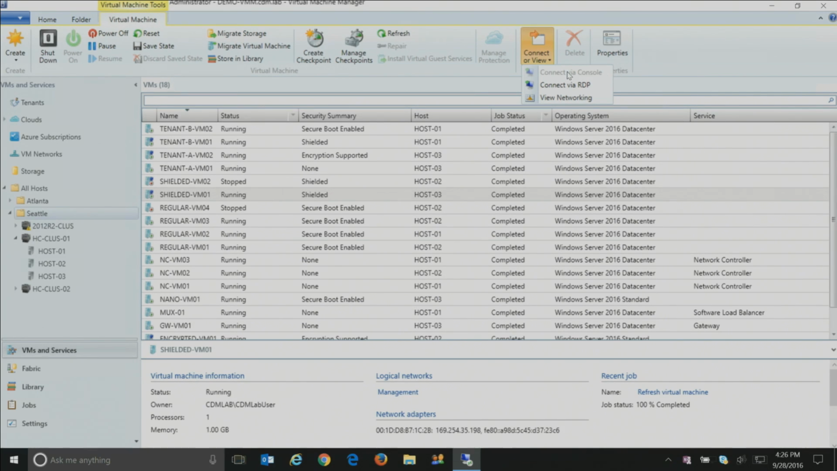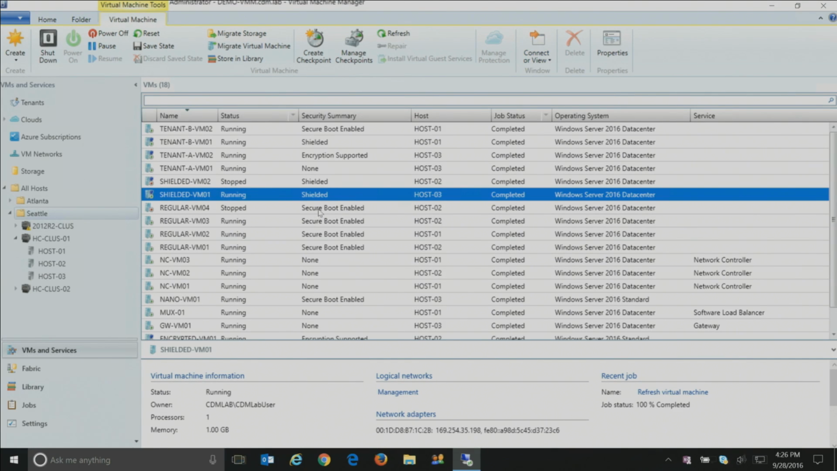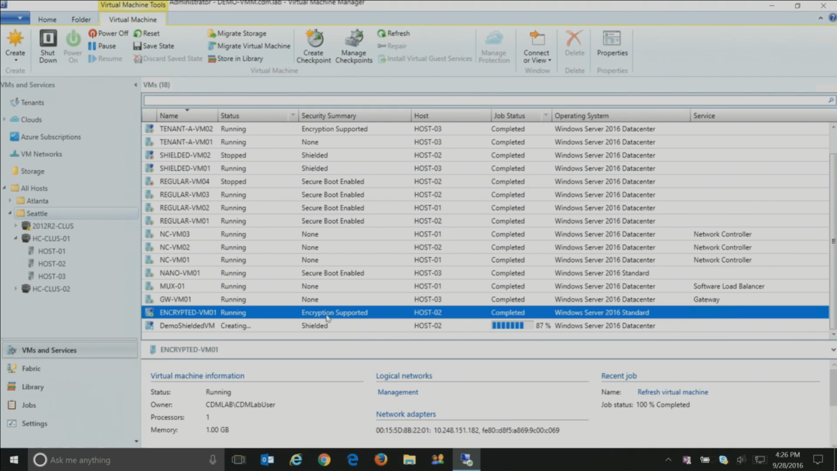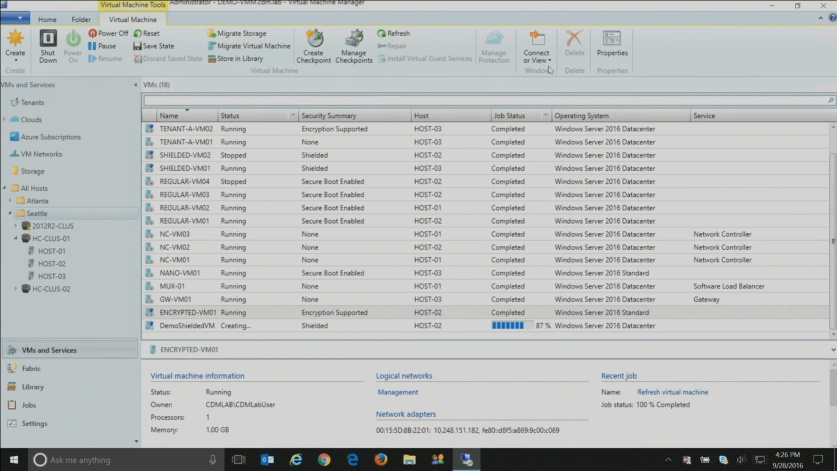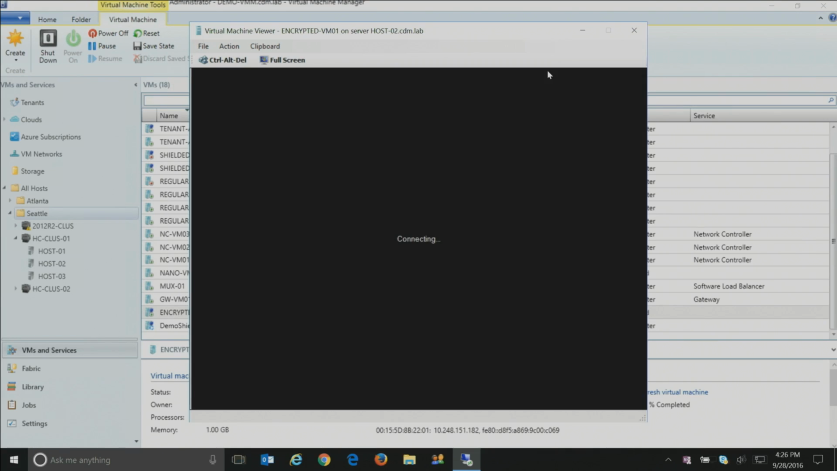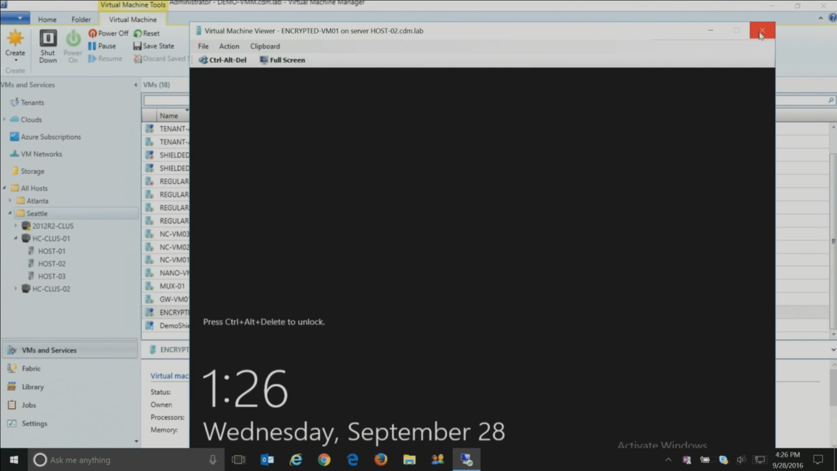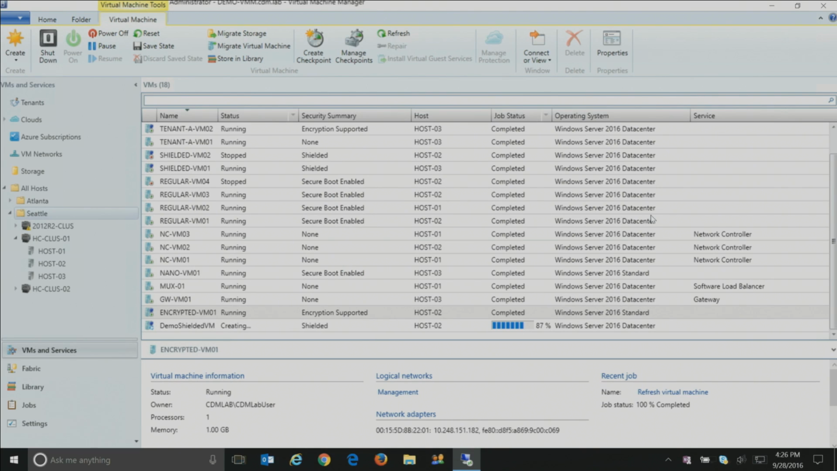For that, based on the feedback, we introduced another level of security, which is called encryption supported. So this one, the security summary is shielded. The other one is encryption supported. So for these VMs, you can actually connect to the console. And I was mentioning, even if you shield a VM, there are ways where you can take it to the host which has the owner key. I won't go into those details, but you can unshield it and make sure that everything works.